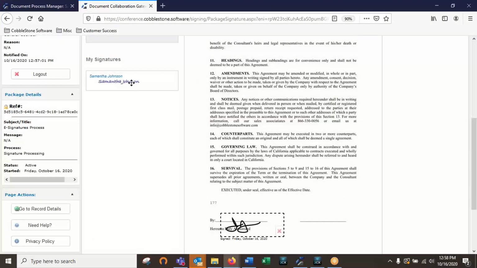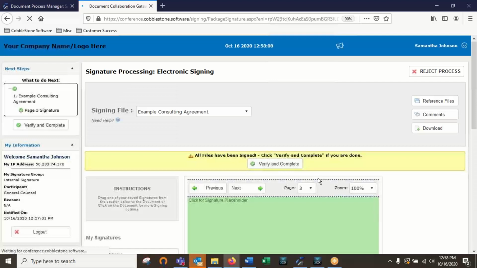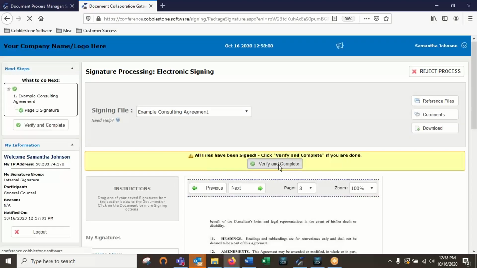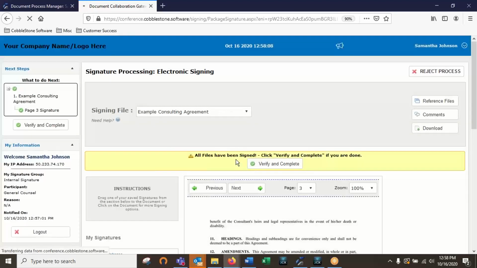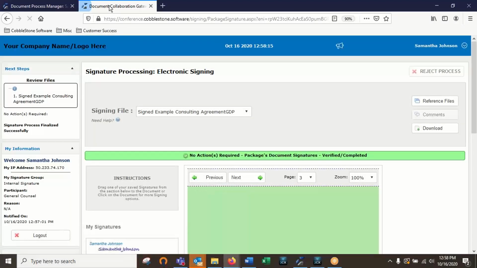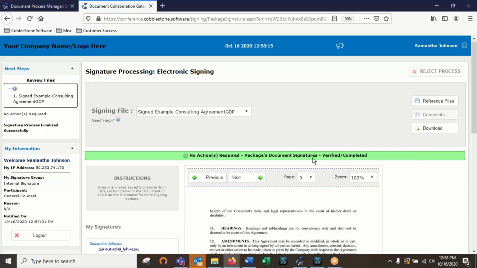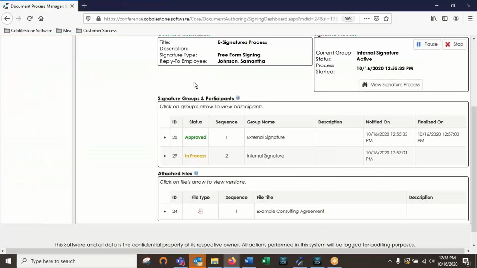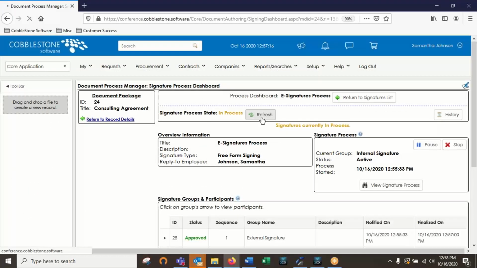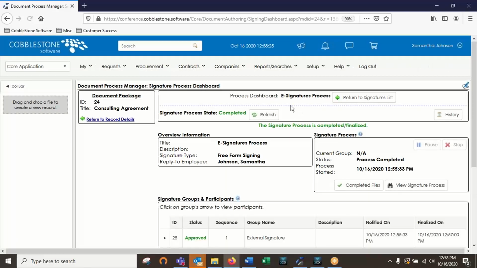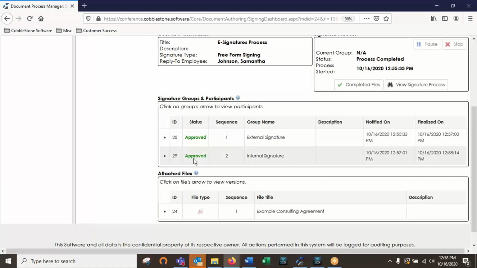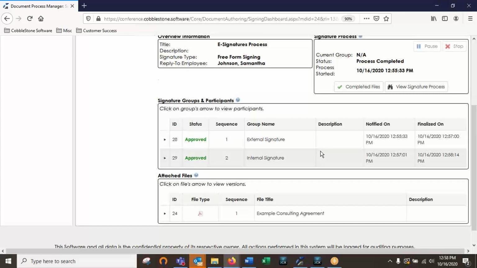So we can go in here. Samantha Johnson can come in, drop her saved signature. And once that's placed, once again, we can come in and verify and complete. And now that that's been verified and completed, that ends the signing process. So once again, if we come back in here and we were to refresh our signature dashboard, we can see that both parties have approved this particular document. So this process has been completed.